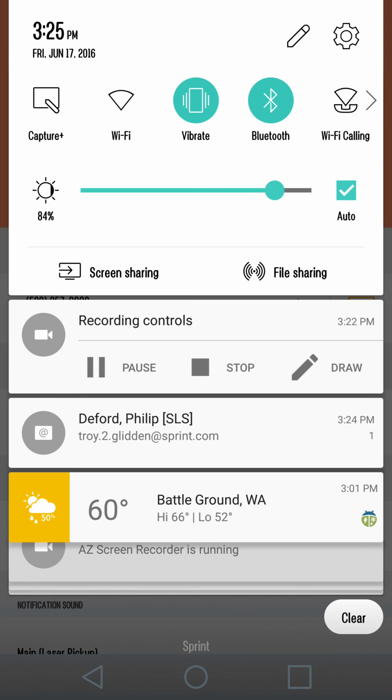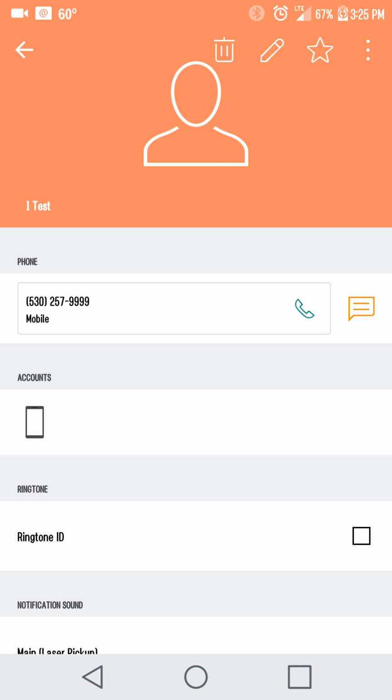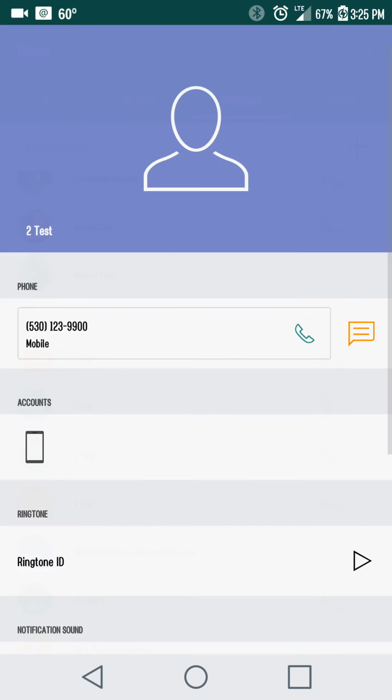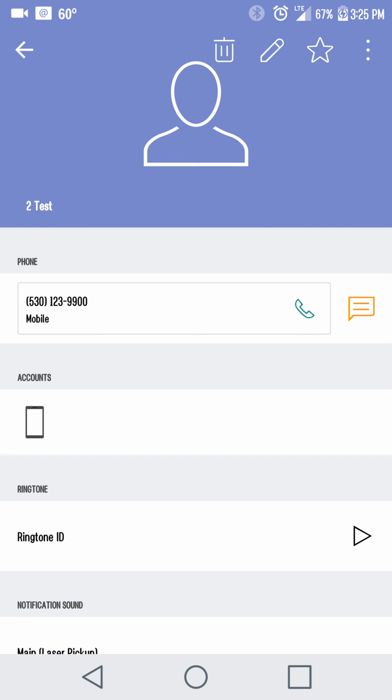It would help if I actually turned the sound on, so let's do that. So that's for that test contact, and that has a 530257 number. If we tap on the second test contact, we have 530123, and you'll hear a slight variation, but not quite different.